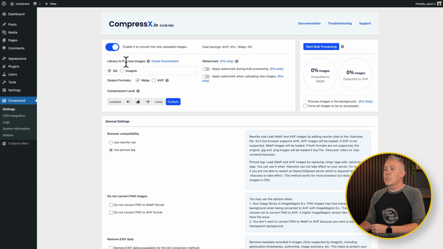Then we've got the library to process your images. We've got two options: GD and Imagick. These are both generally installed on most servers, but if you're not sure, you can do one of two things. You can either check the environment, which we'll take a look at right now, or if you can't get any help there, go and ask your hosting company exactly which one is installed. Maybe both are installed, and then you can pick and choose what you prefer.